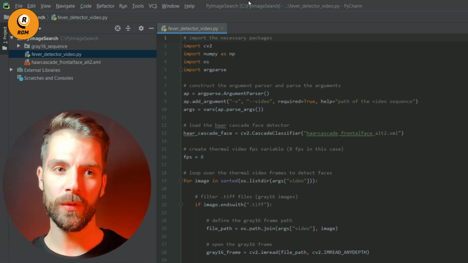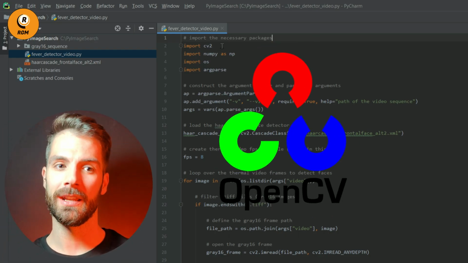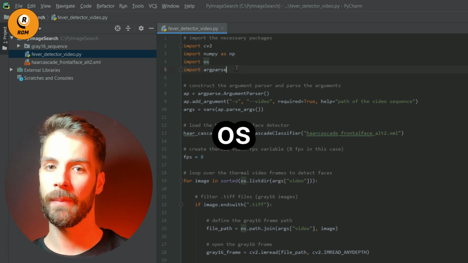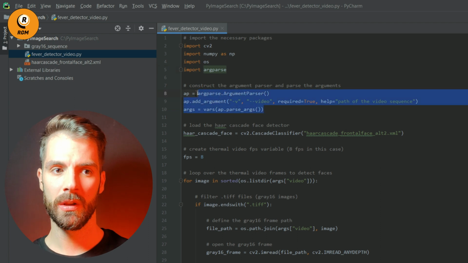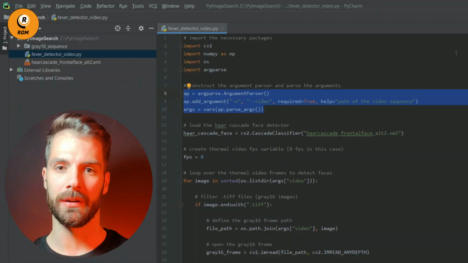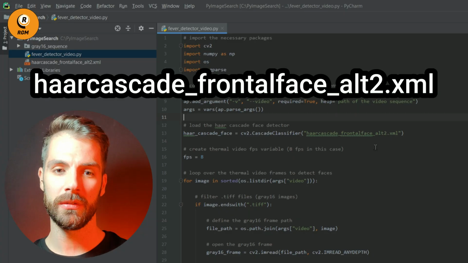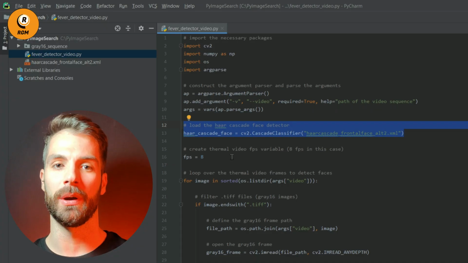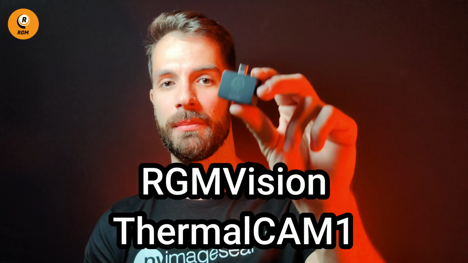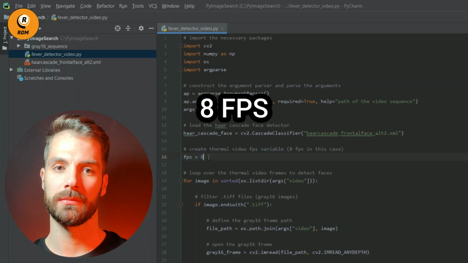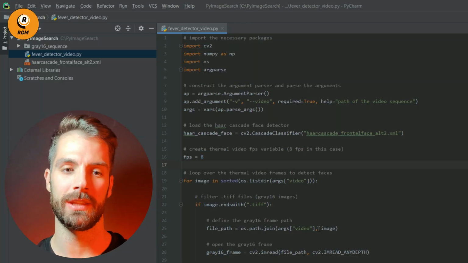Let's code! First of all, we need to import OpenCV again and NumPy, but in this case, we also need OS and argparse. As you can see here, we construct the argument parser and then we indicate the parameter. Load the Haar Cascade face detector, that is our XML file, and then indicate the frame rate. As we are using the RGMVision ThermalCAM 1, we choose 8 frames per second. Now we are ready to loop over the thermal video frames, as you can see here, to detect faces.